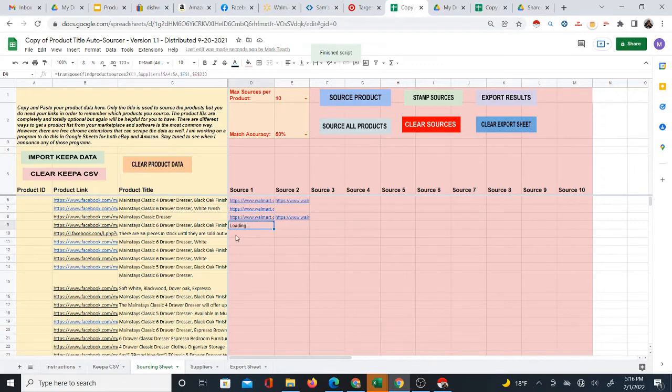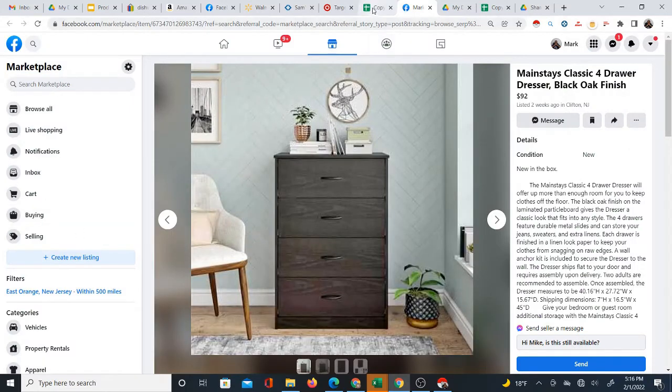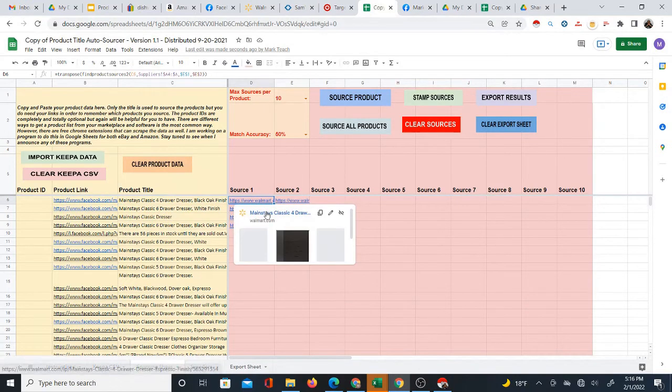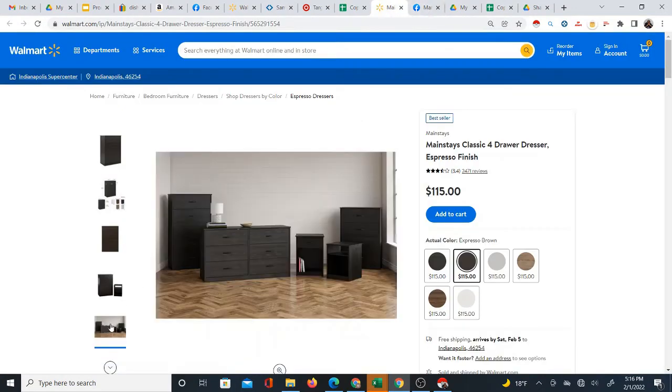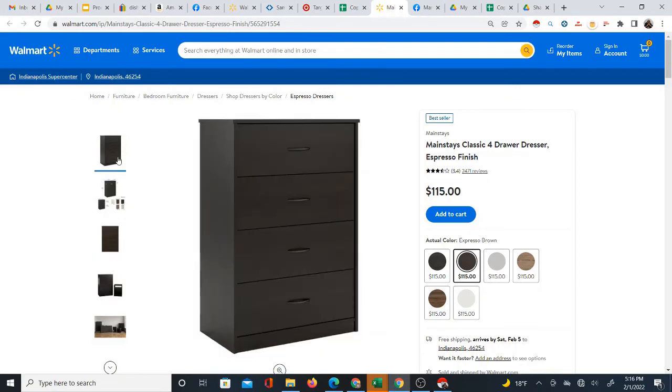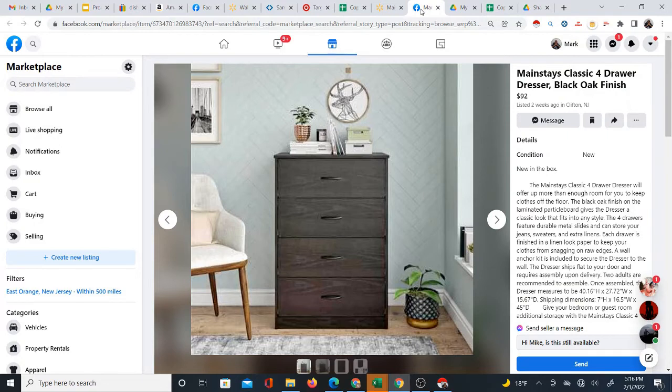Okay, and then you can click Source Product, and you see if you get some sources. Here's the product on Facebook. This is the product on Facebook Marketplace. Right, and then see if this match is good, and indeed it does look like the same product. I mean, you can try to look into it more to see if it's really the same product, but they at least look similar. You have to look into it to see if they're really exactly the same.